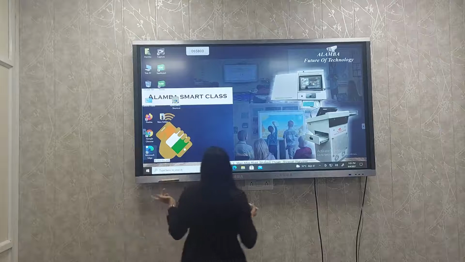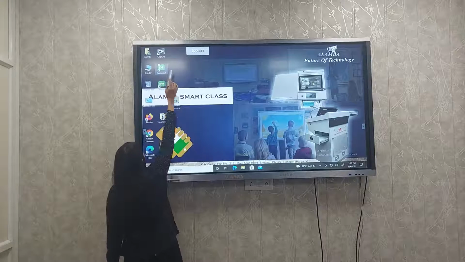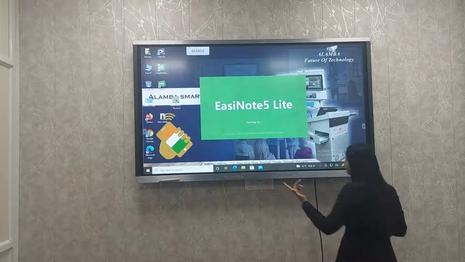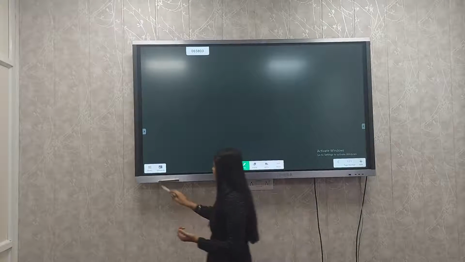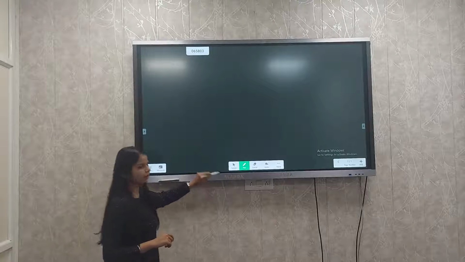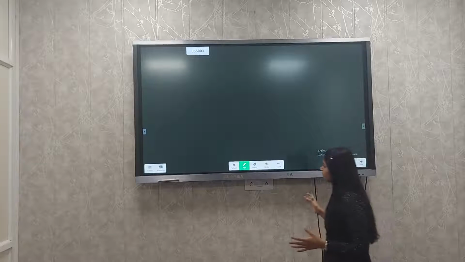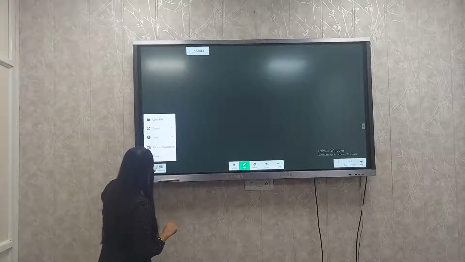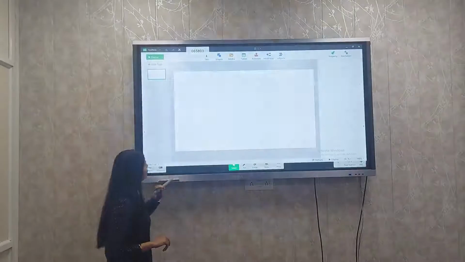So the other software we have on this PC is EasyNote 5. This EasyNote 5 is basically for preparing presentations. Like if I go to this menu and back, it is just like Note 5. You can see the options given here are almost the same as Note 5. But basically this software is used for preparing presentations. So we click on this menu and go back to preparation mode.